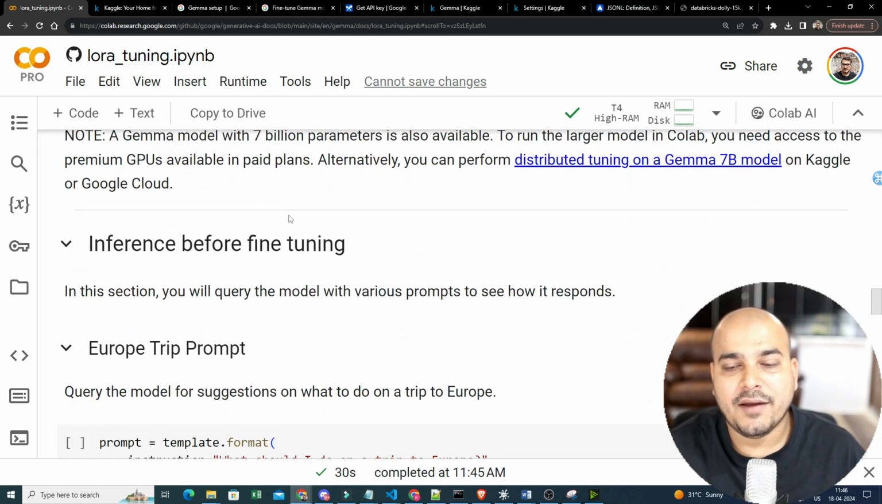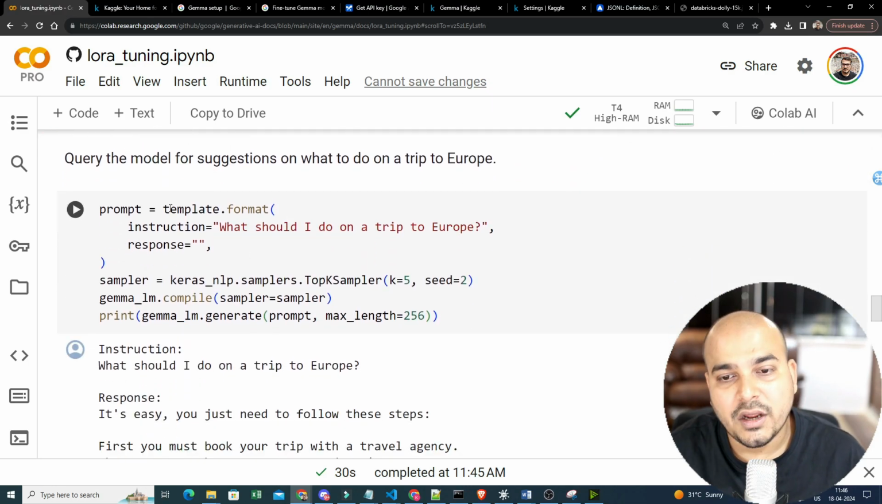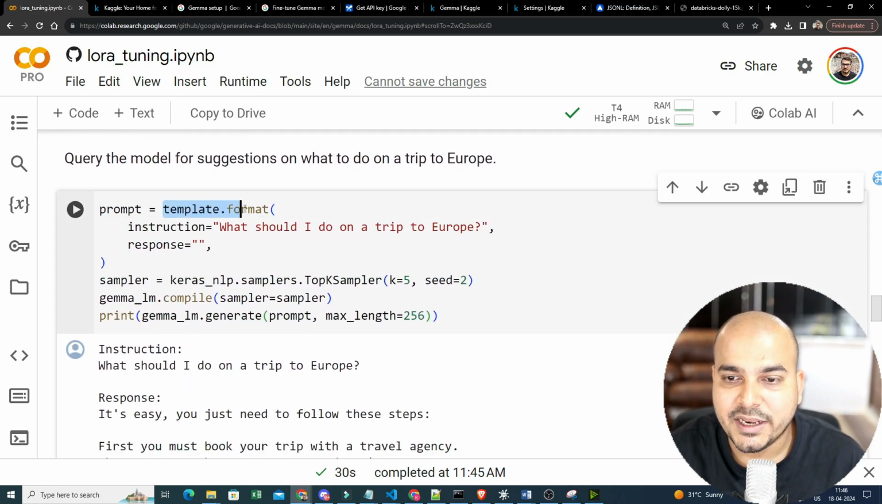This is just the model. I've still not fine-tuned it, so without fine-tuning, we will run this. We will create template.format, and the instruction will be, what should I do on a trip to Europe? I'm just asking a generic question to the Gemma model, and the response is completely empty.